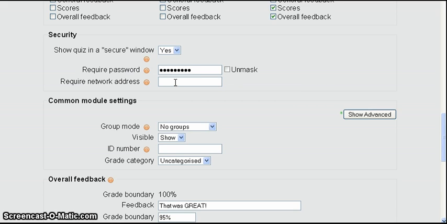The third area is require network address. The help gives you the details of this, but basically this is something you're probably not going to need to use. We just recommend leaving that blank. It has to do with giving an IP address that is required to be able to take the quiz. It could be an IP address or an IP range. The purpose of that would be to limit the quiz to be taken in a certain room on campus, if you had your IP addresses set up that way, or on certain computers only, specific IP addresses.